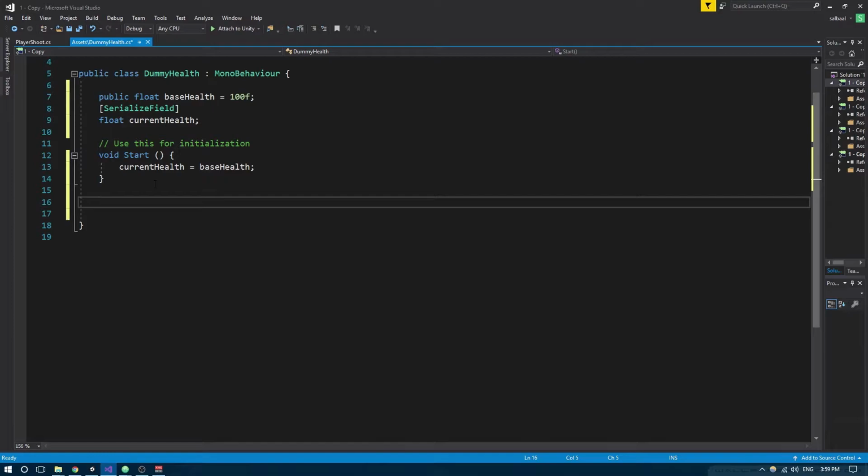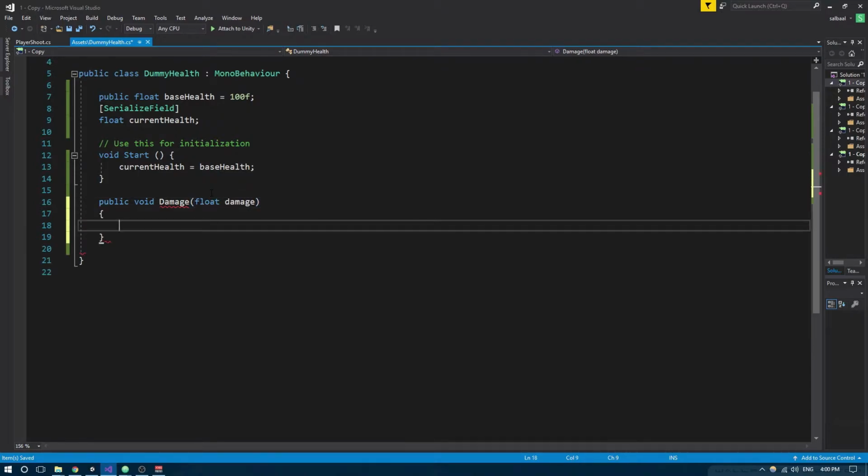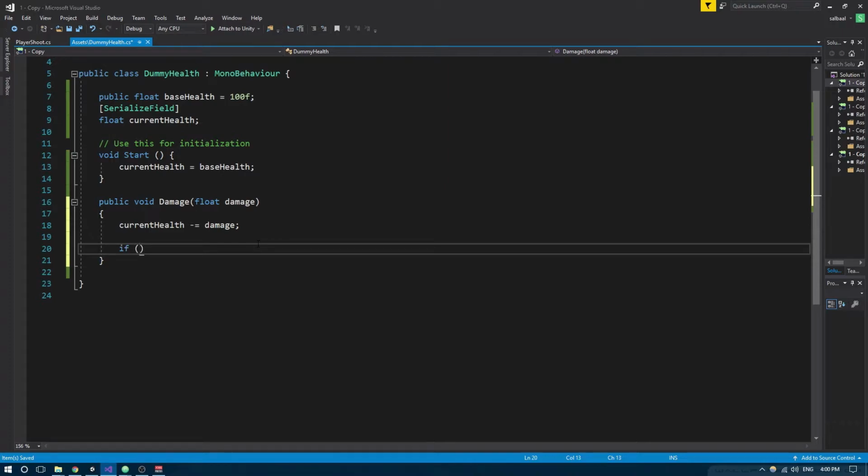Then we need a function that is going to be called from the player shoot script to subtract some health from the dummy. We're going to call this damage. It's going to be a public function that returns void, called damage, and we're going to pass a float called damage. That will be whatever amount of damage we want to deal to the dummy. In this case, we say current health minus equals damage. Then we check if current health is below or equal to 0, then we want to kill the dummy.